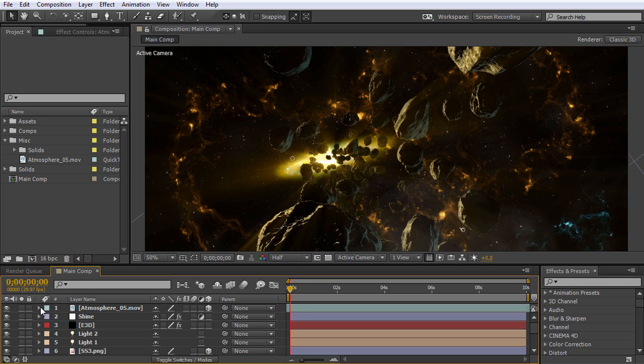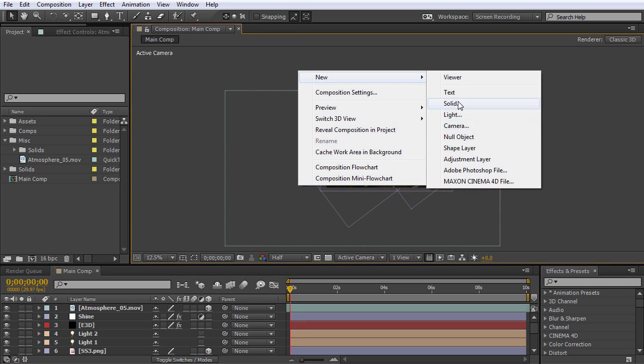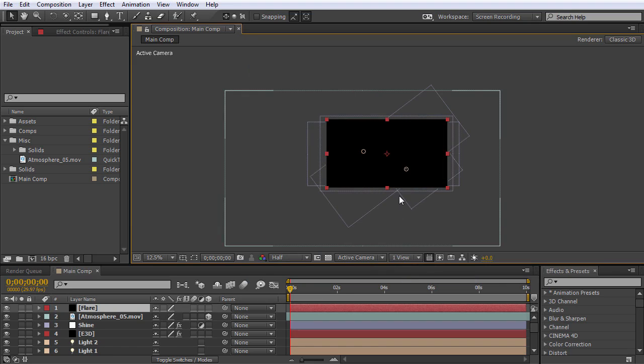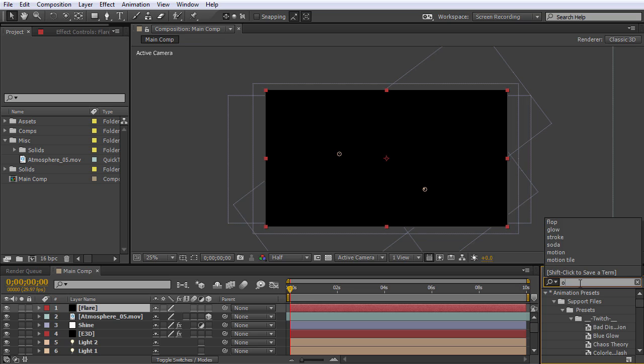Now we go ahead and start adding in some optical flares into our shot. So I'm just going to come up here and right click and do a new solid. And I'm just going to name it flare. Make sure it's comp size and click OK. Now with that layer selected, I'm going to go here and add Optical Flares to it.